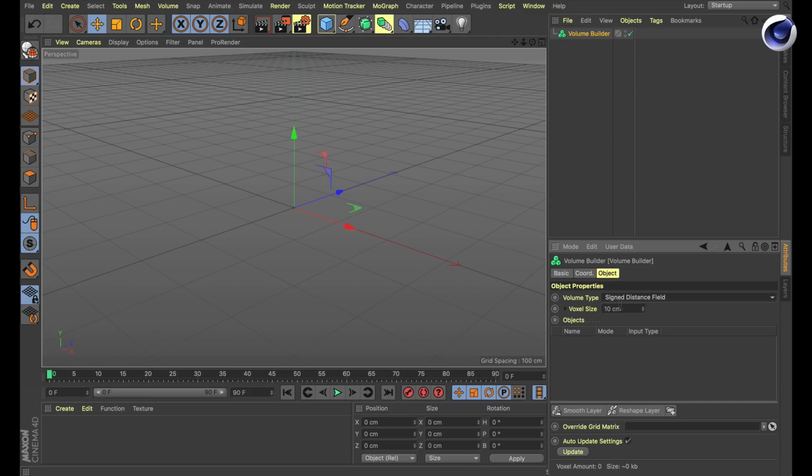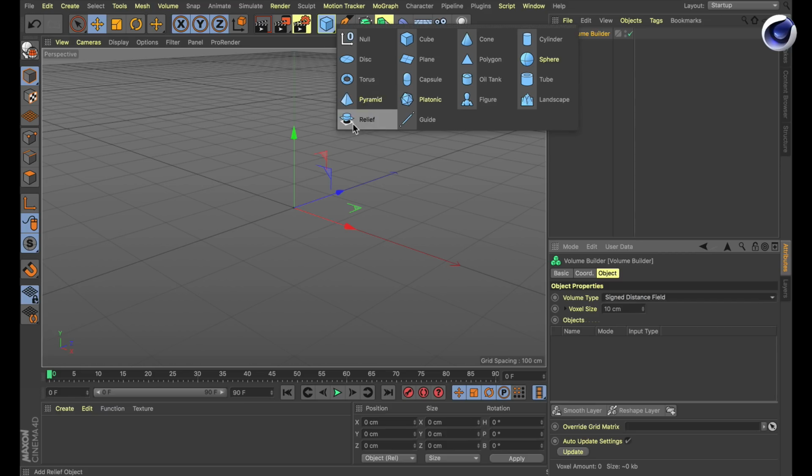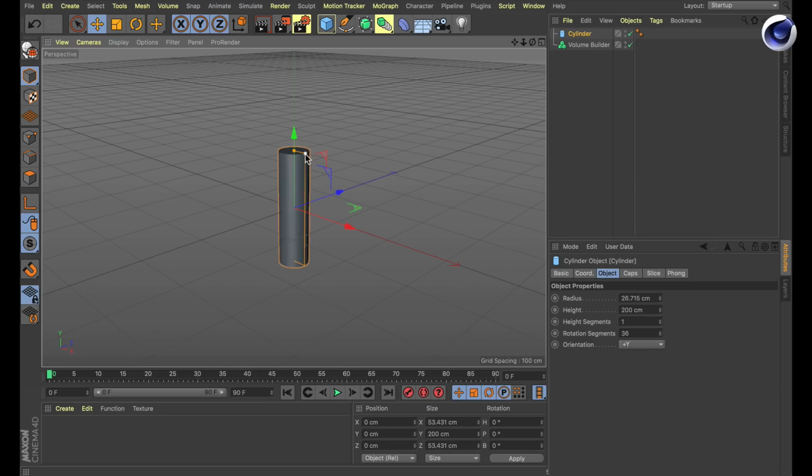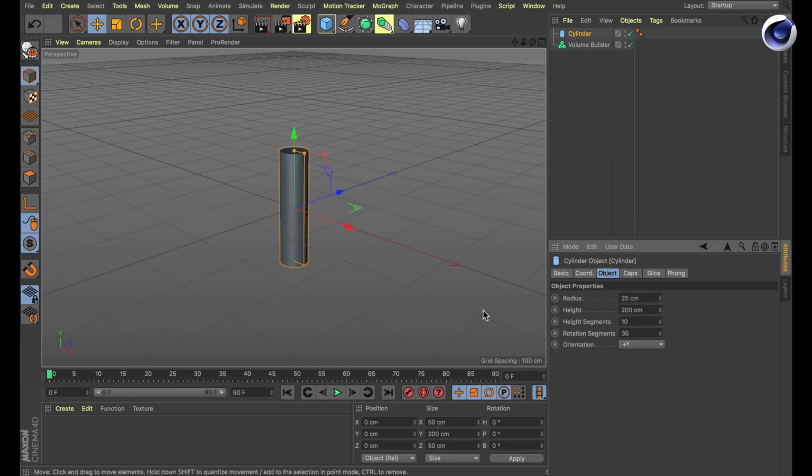Okay, what I want to create here is a screw. So screws are always difficult to model because they've got a thread, and actually threads are difficult to model. But with volumes, it's actually not that hard. So first of all, let's create a cylinder, and maybe let's bring the scale down and also increase the height segments. Maybe let's make the radius 25, so it's an integer number.